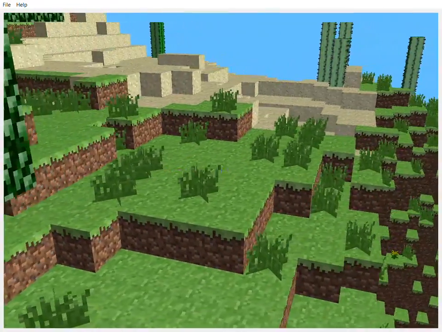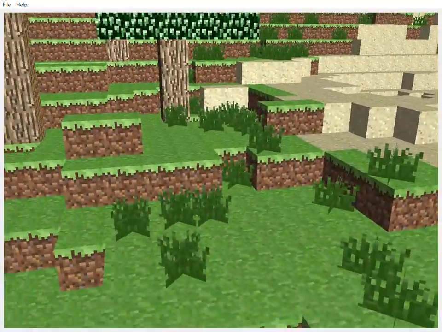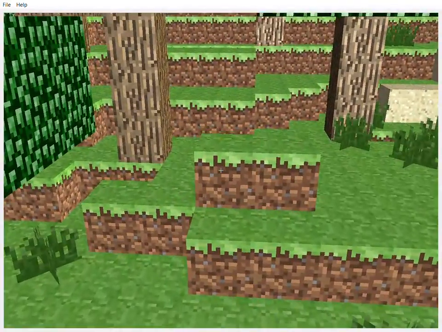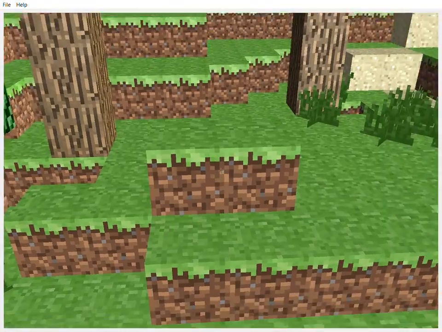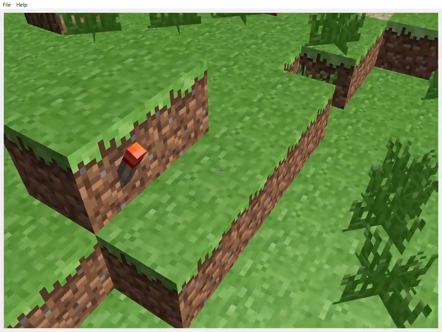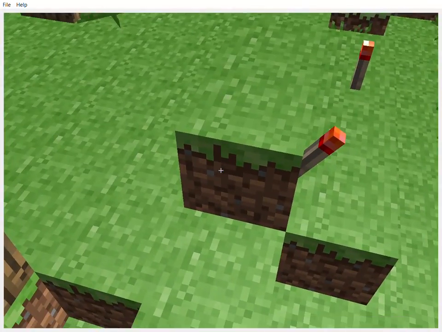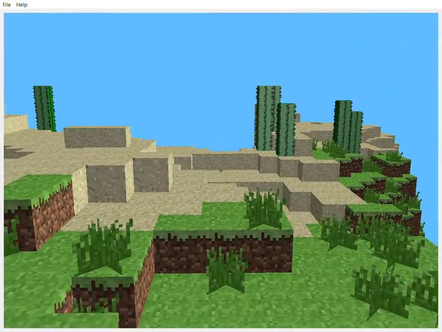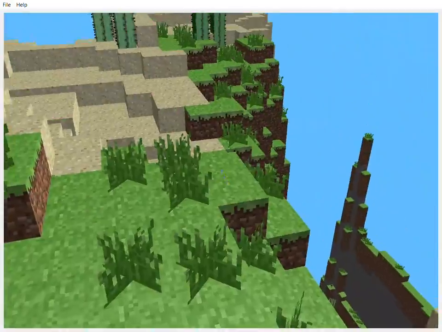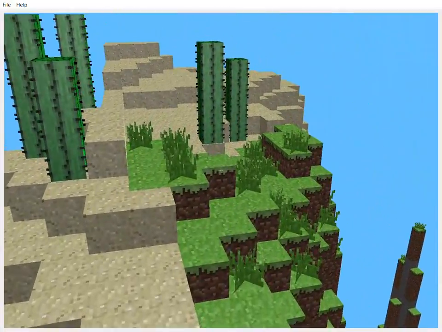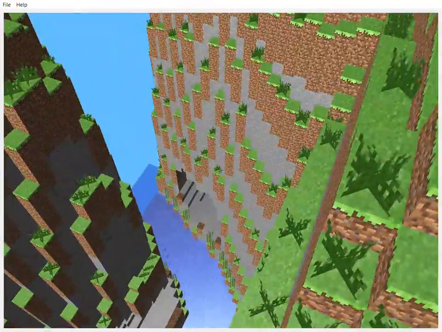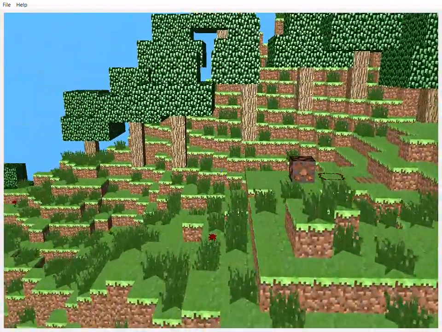I also added custom geometry for certain blocks. So for example, we can add a torch here that does not use the same block geometry, and it will change depending on where on the face it is placed. And I also added the decorative blocks like grass and flowers, which Chris used to generate more terrain with.